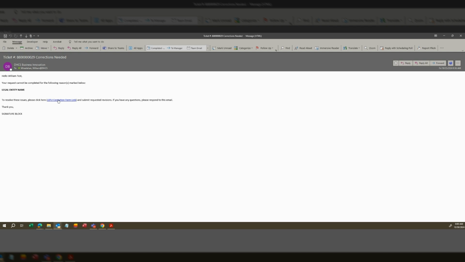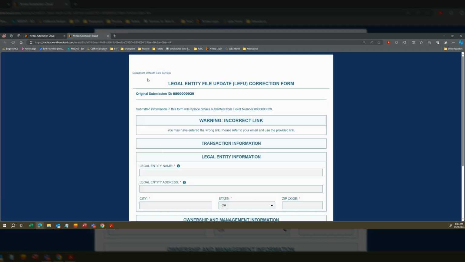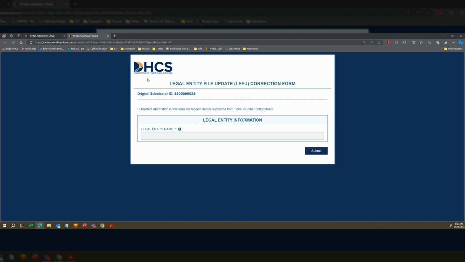So to resolve these issues, you just have to click this link here, and that will pull up a new web form that is similar to the one we were already looking at. I'll give it a second so we can look at it together. Here it is, and you'll notice here that it has some of the same formatting. However, the legal entity name is the only required field because that's the only field they want you to update. To update it, simply write in the new information, LLC, sure, and then press submit.